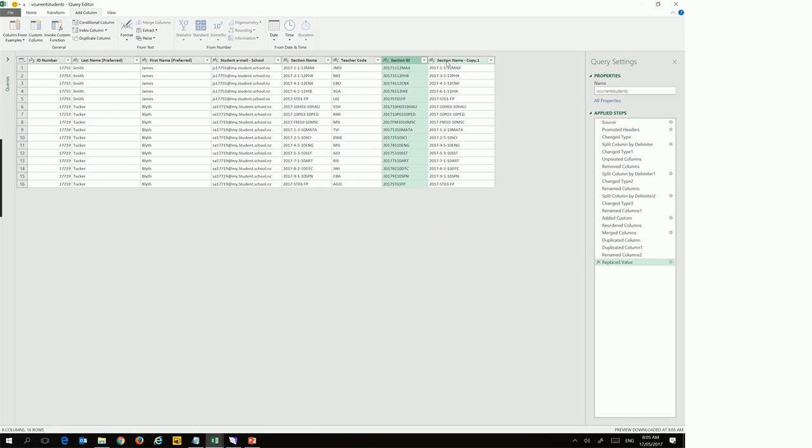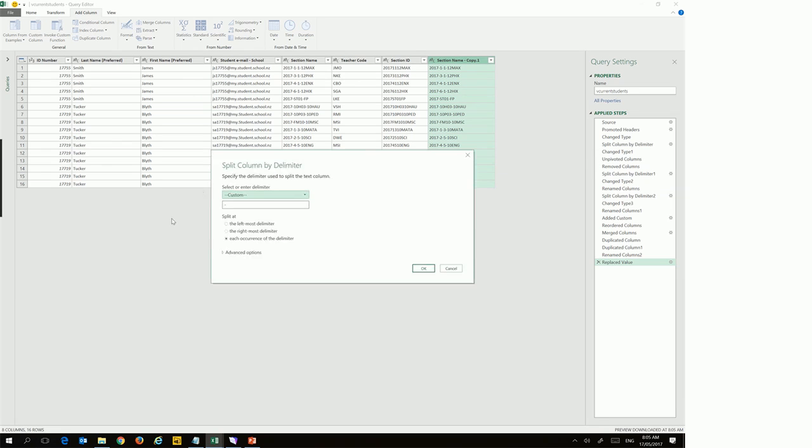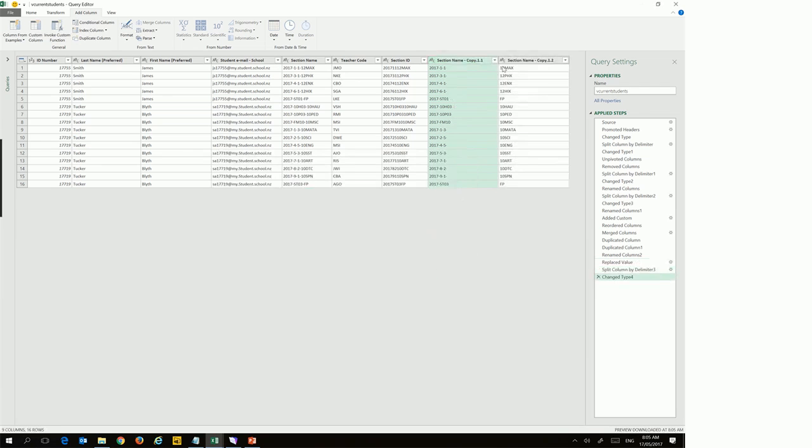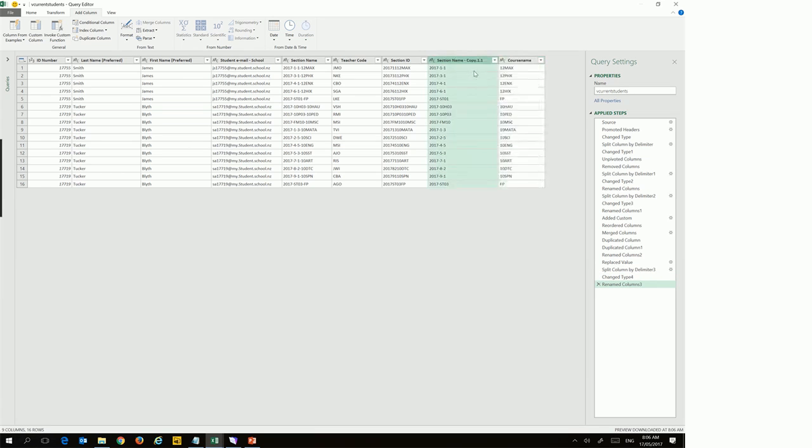Alright, the second piece of information I want is the course name, because once we merged we lost that. So I'm again going to split the column by delimiter with a dash at the rightmost delimiter. And I'm going to rename this course name, and I'm going to remove this column.